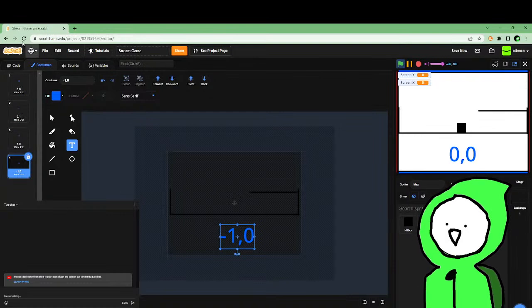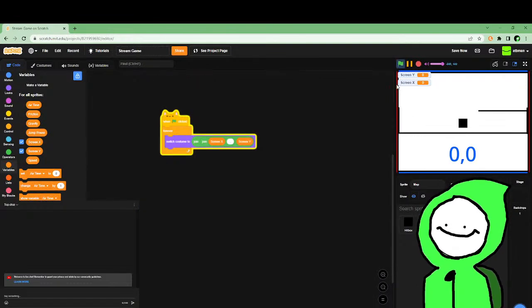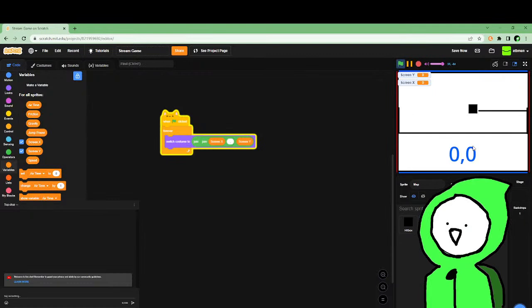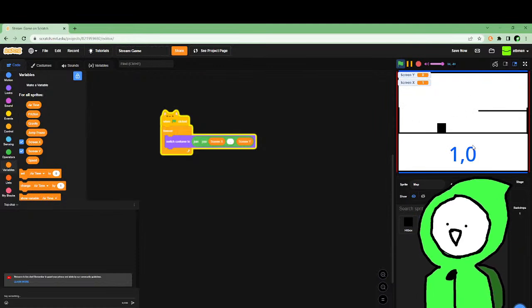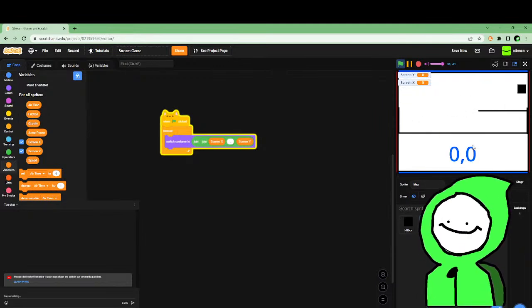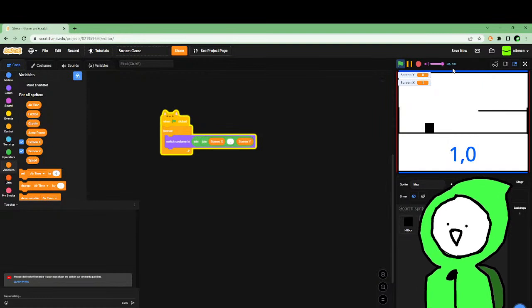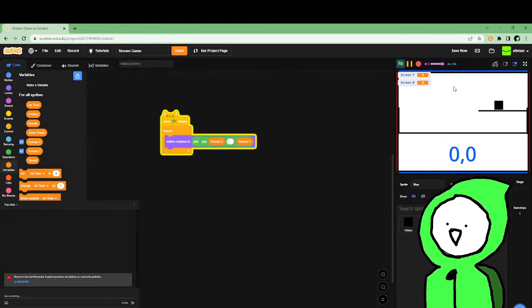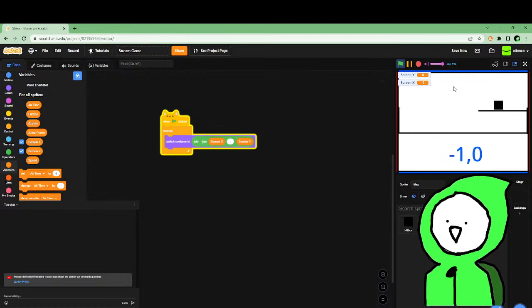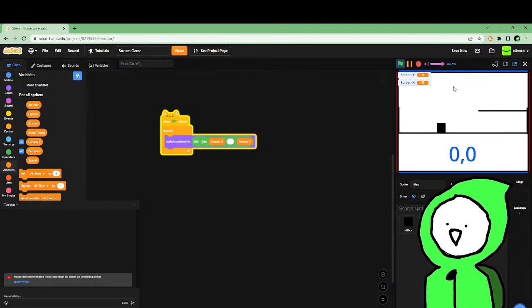Alright, let's try this. That little number is going to tell us what screen it's on. So that goes up by 1. That's nice. Don't know what happened there. Wait, what? Oh, it's because I went up. Okay. So yes, that's on that screen. On that screen. That's on that screen. That's all working. Pretty good.